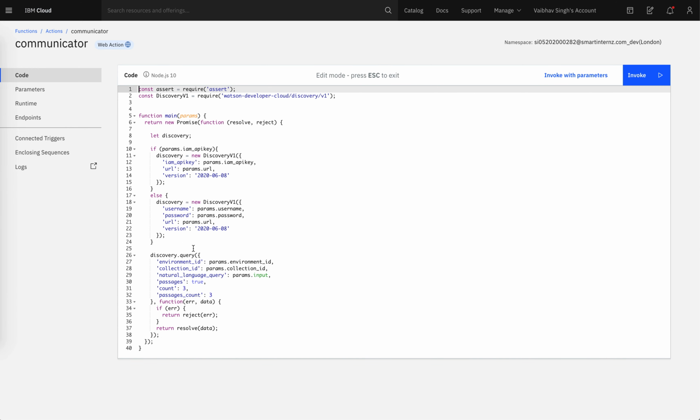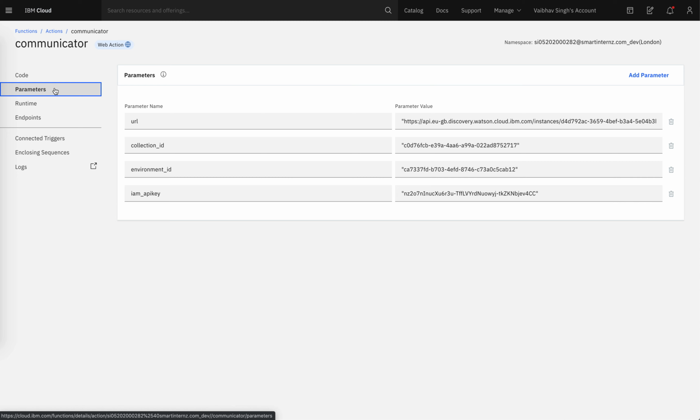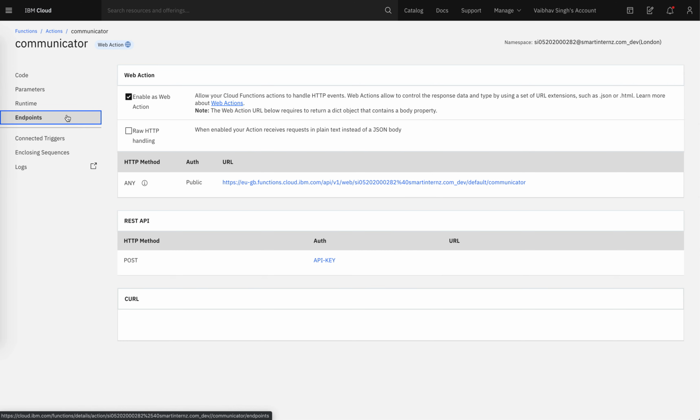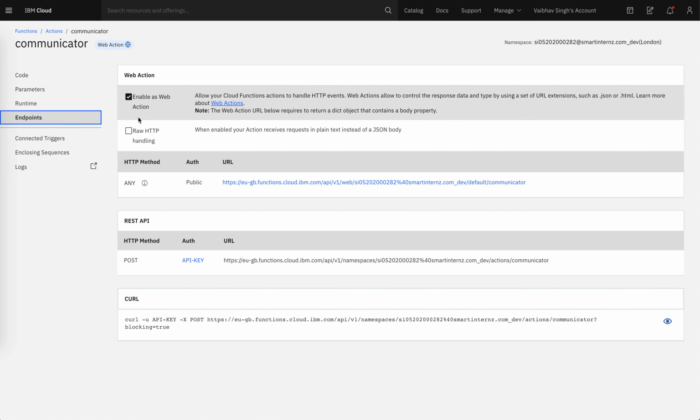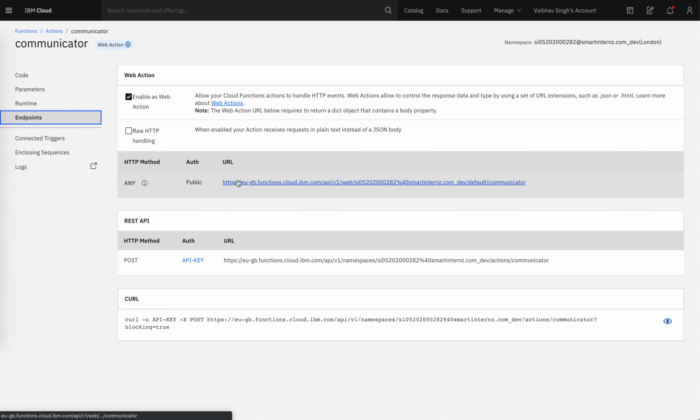This is the code for the same. This function takes in 4 inputs as parameters, that is the URL and API key of a Watson Discovery service, and the collection ID and environment ID of our data. In the endpoints tab, we have to check the enable as web action checkbox. Doing so will generate a URL from which this function can be called.